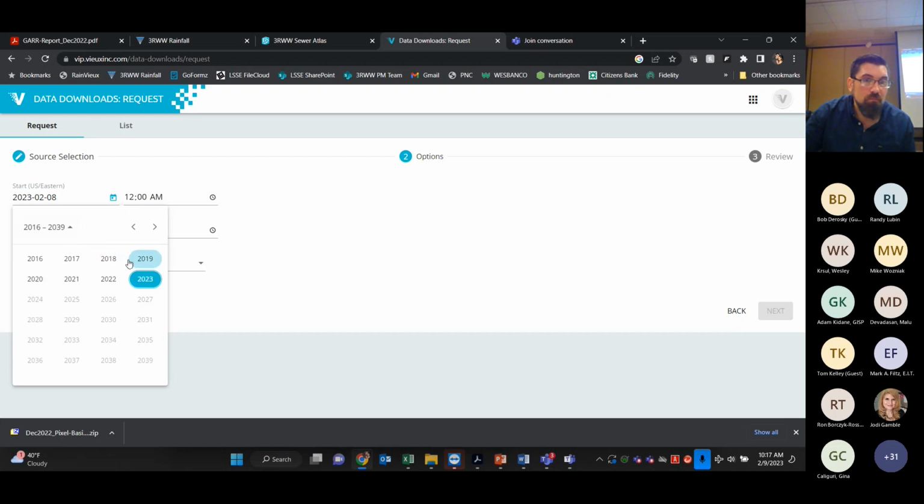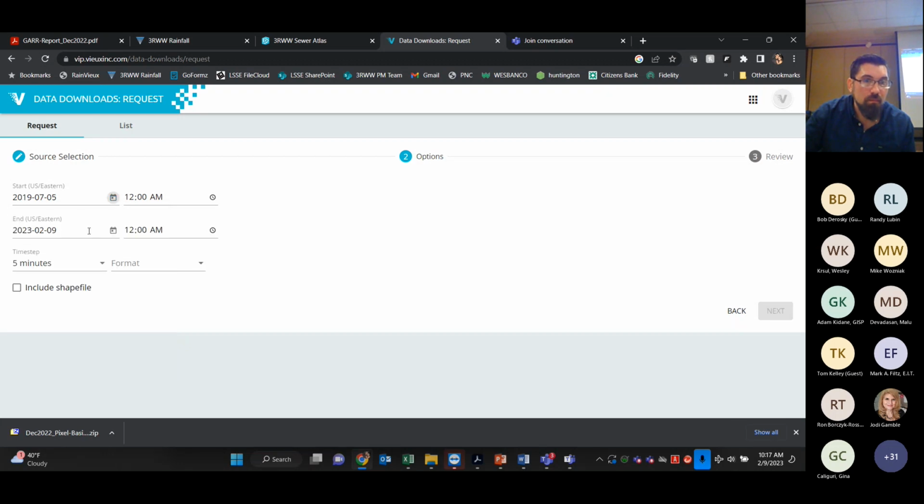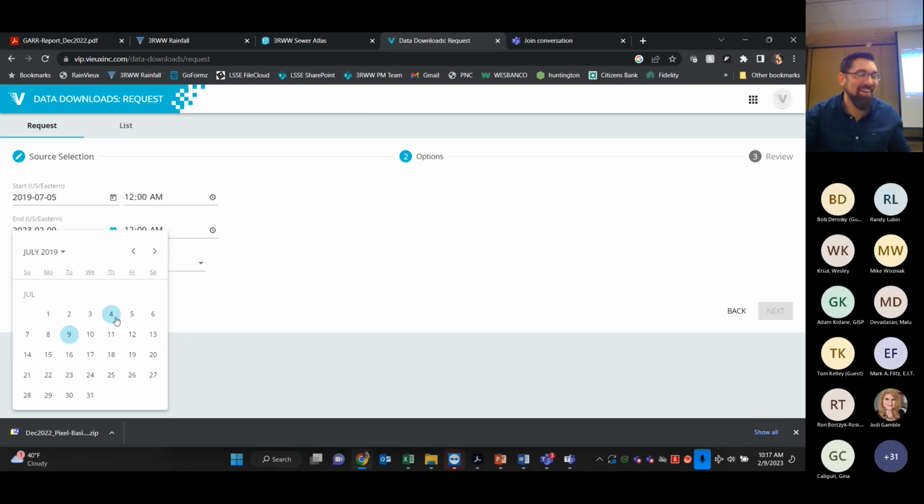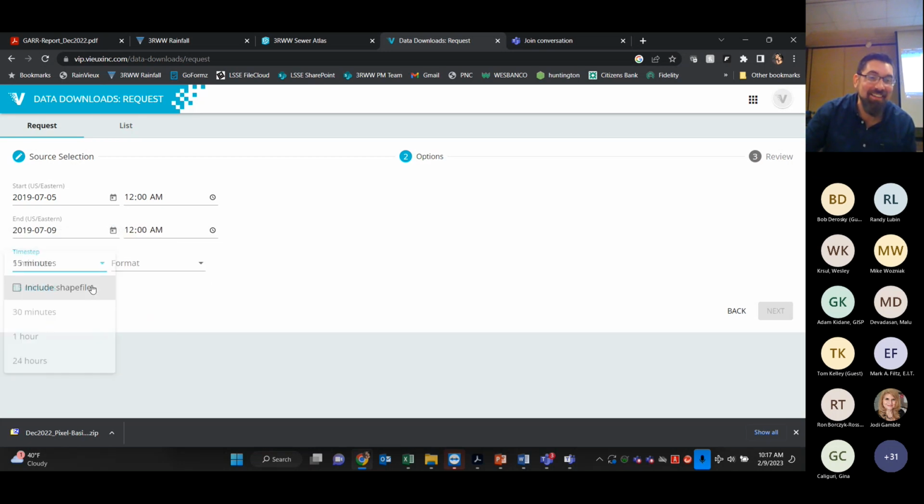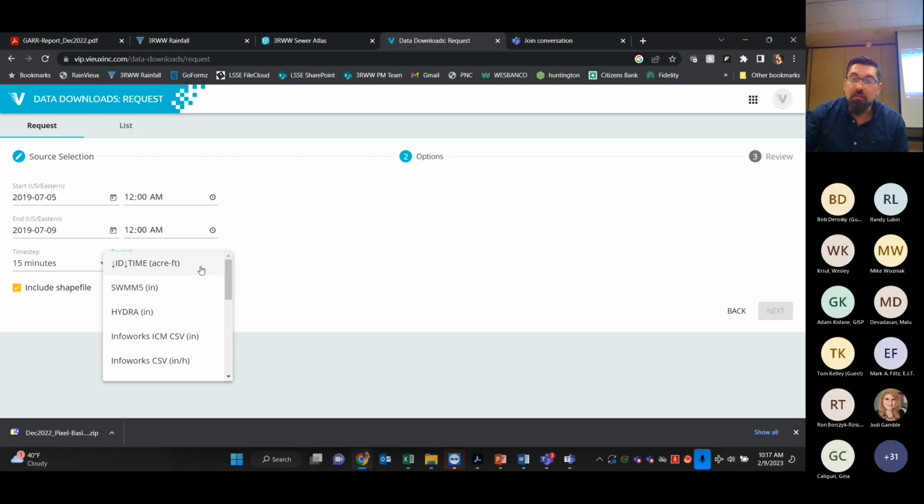So now we go here, you're picking the storm we wanted. Yeah, I'm gonna go in. Now everybody knows, it could be a 3W. You can select to include the shape file, and here's where you select your format. We're really getting exciting. So it has SWMM 5 and PC SWMM.